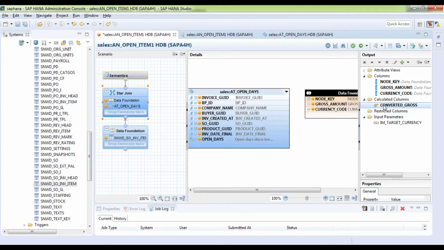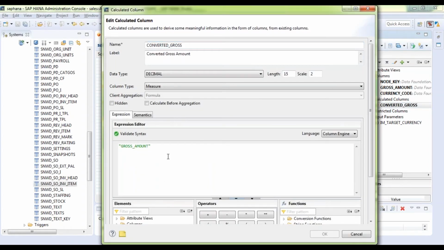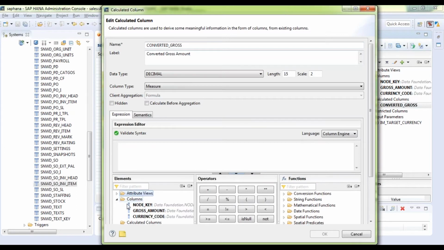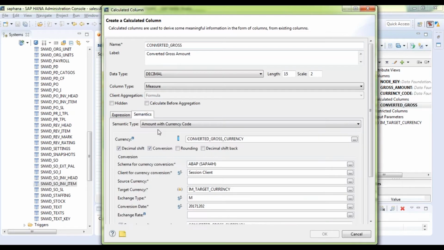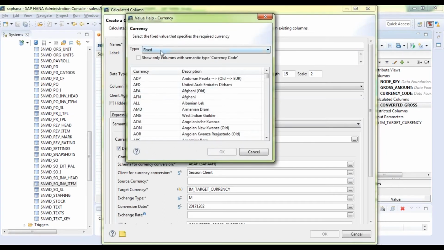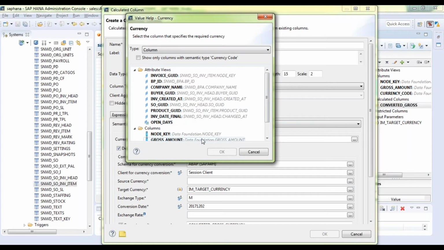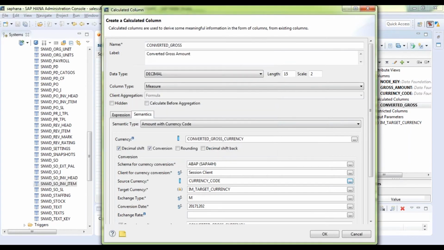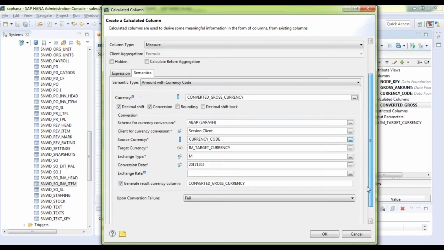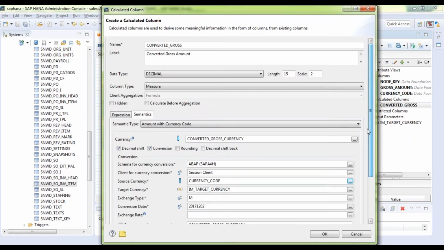Converted gross amount has to change. This is coming now from the gross amount of here. And then converted source currency is coming from my new column, which is the currency code here. Okay, schema is fine. Output currency is also fine. Target, date, everything looks okay. Converted gross currency, calculated column, decimal 15.2, fine.